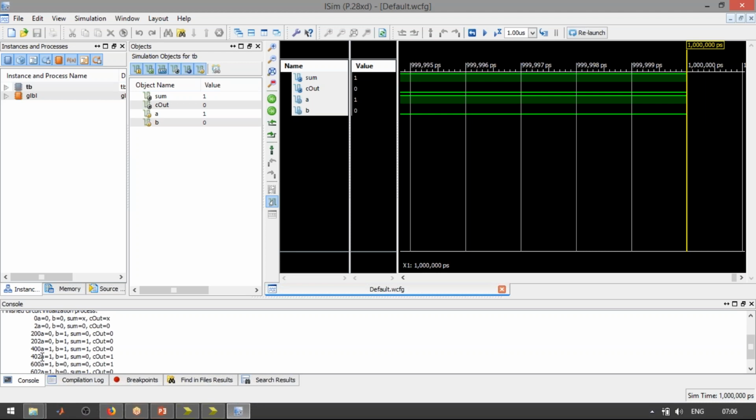out equal to 0. After 402 nanosecond delay, A equal to 1, B equal to 1, and sum is equal to 0, carry is equal to 1. After 6 nanosecond delay, A equal to 1, B equal to 0, so sum equal to 0, carry out equal to 1. After 602 nanoseconds delay, A equal to 1, B equal to 0, so sum equal to 1, carry is equal to 0. So in this way, we are monitoring the signals inside the simulator.